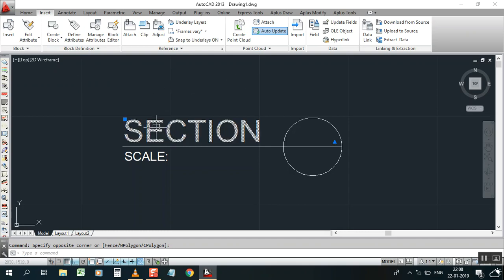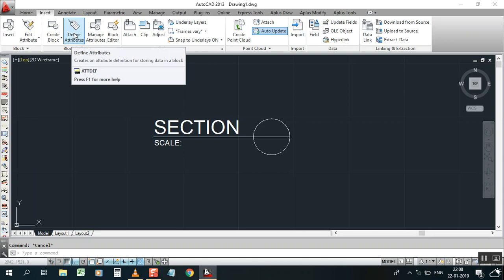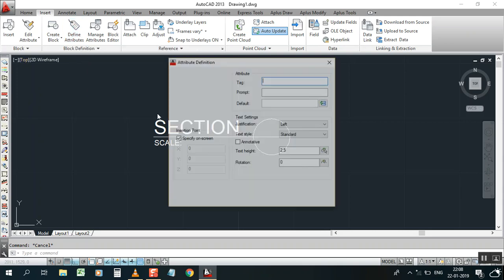I will show you. First of all, you make a simple circle and one line, and this line should be separate inside and scaled like that only. So let's start how to make an attribute. You can see Define Attribute in the Insert tab. There is Define Attribute, so click on that.